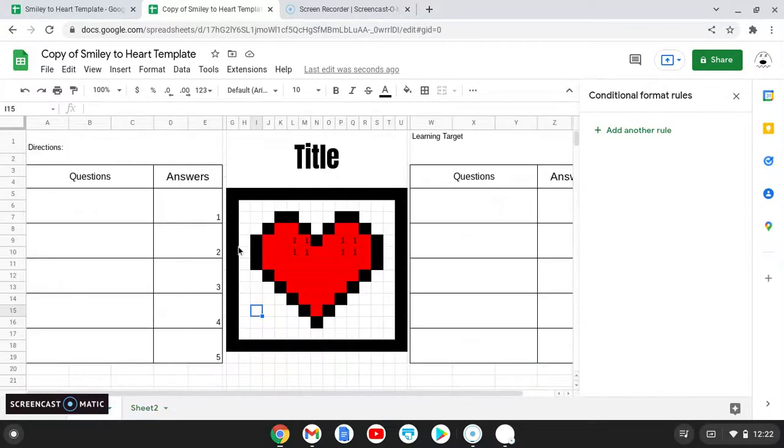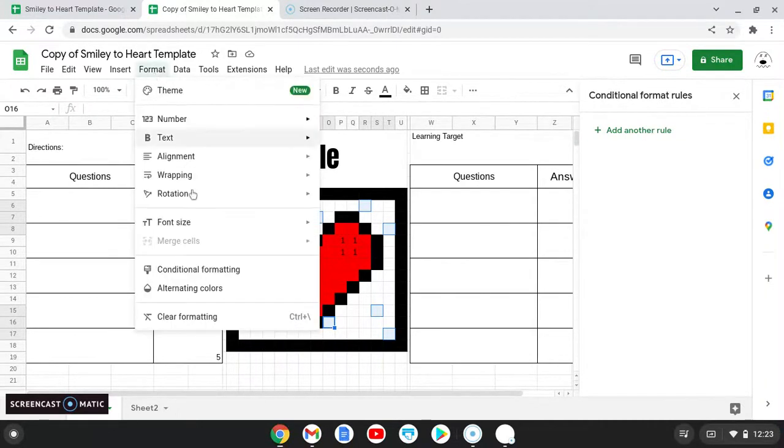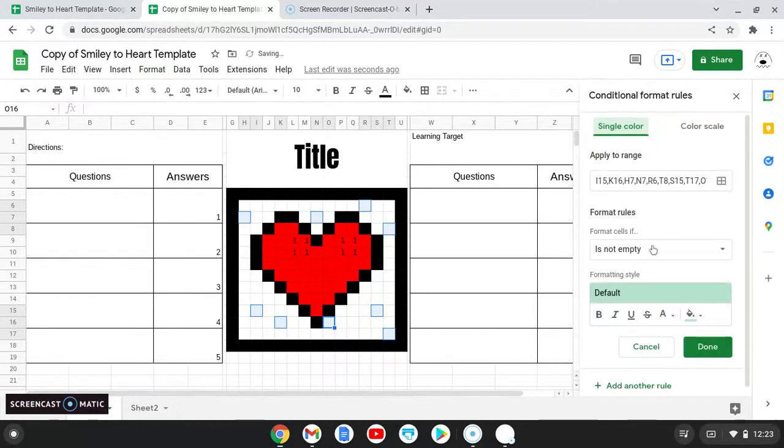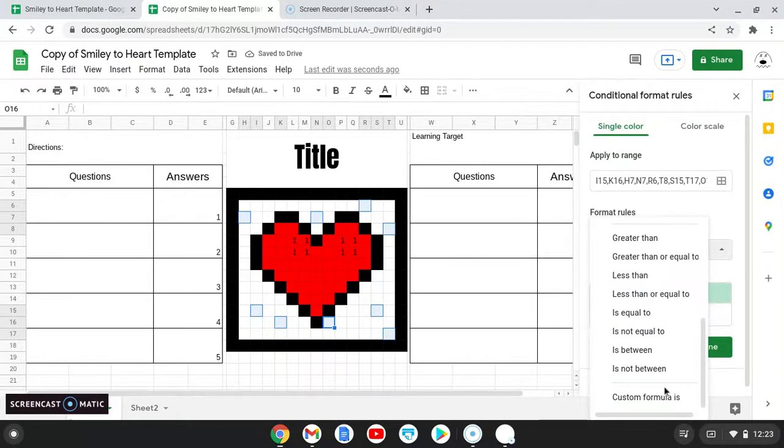So what I will do to put a picture on top, again, these numbers will have to be deleted afterwards. What I will do is I will click around all the cells, and I know I want these to be blue. So I'm going to click around some cells, and I'm going to click on add another rule. If you're not sure how to get here, you can go to Format, Conditional formatting, and then this will pop up on the right side. So I'm going to add another rule. I'm going to scroll down to the custom formula.